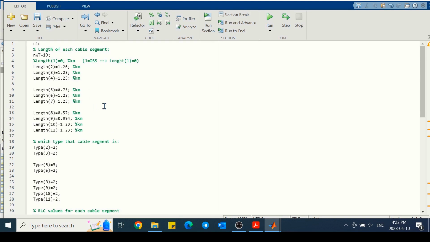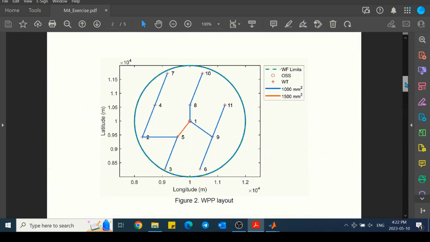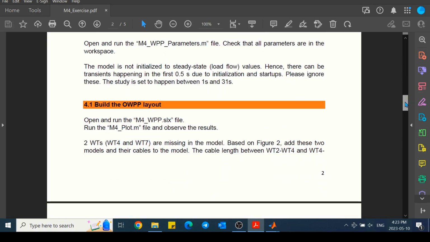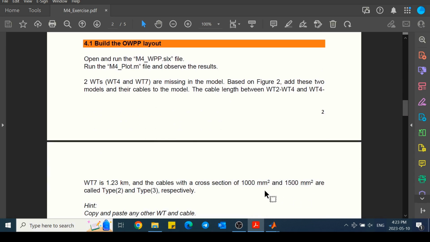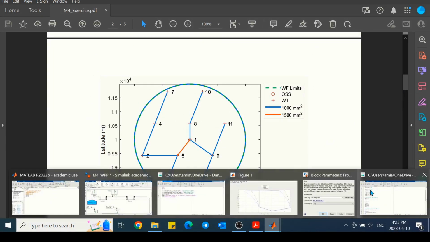So let's add the parameter values for these two cables in the script. We can look at figure 2 to understand the type of the cables. So here it says 1000 is type 2, and in this figure we can see both of them are type 2. So type 2 is for cable 4 and for the cable which is coming from wind turbine 7.